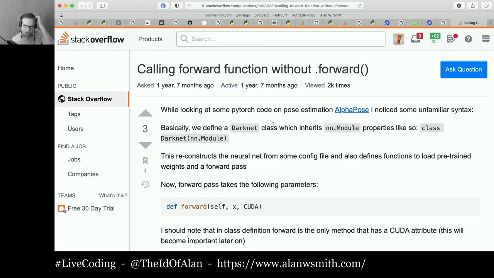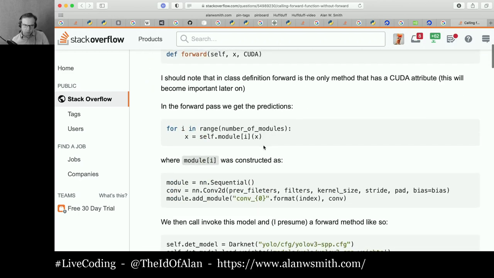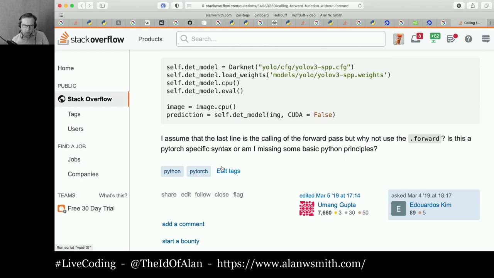Basically, we define a Darknet class, which inherits the properties class. The last line is the calling of the forward pass.